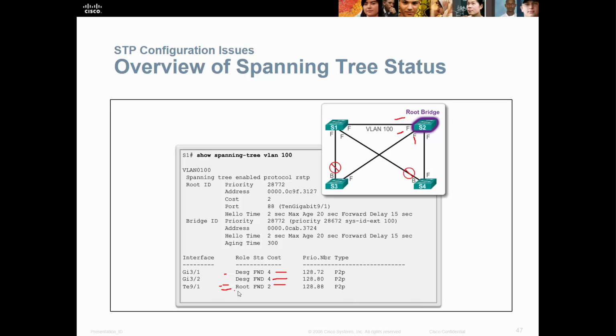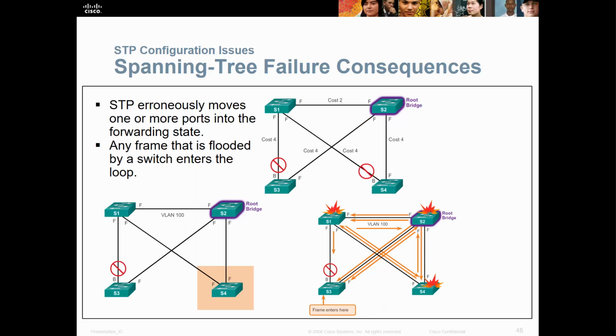So why is this one showing root and it's in a forwarding state? I actually have to see the configuration to discuss that port more. So STP erroneous errors, very common. So, failure consequences.